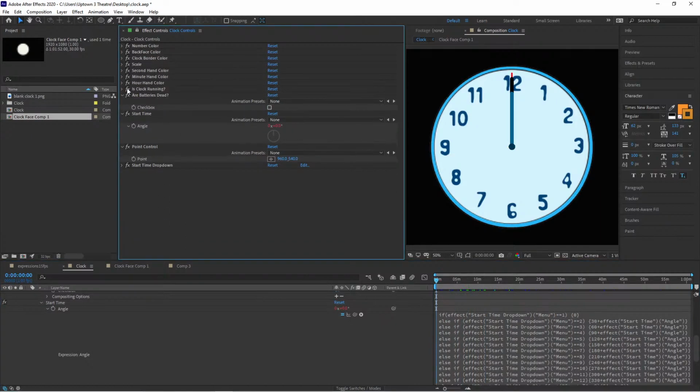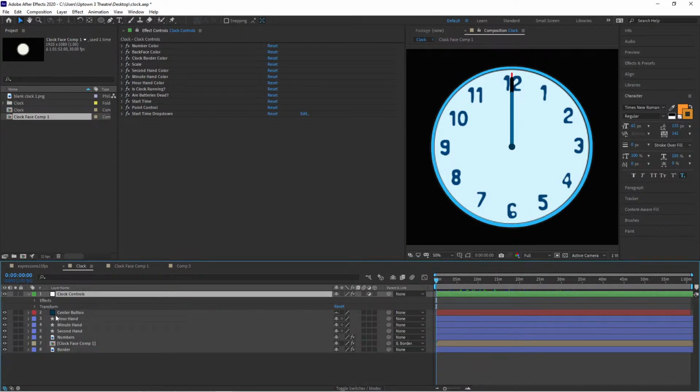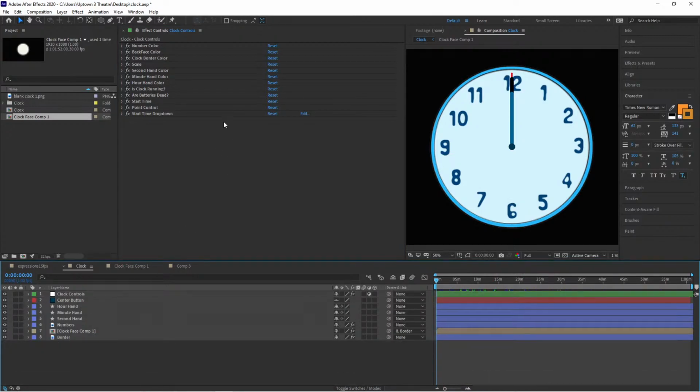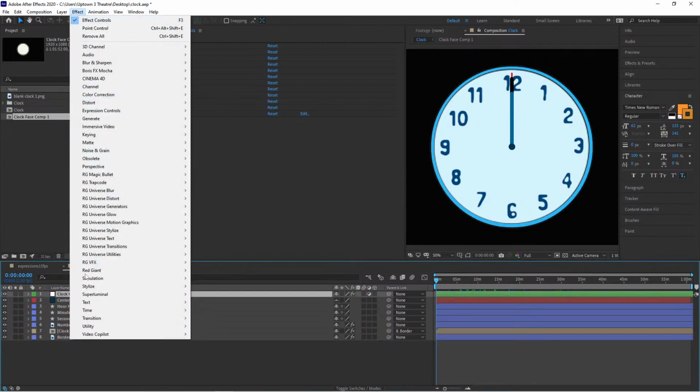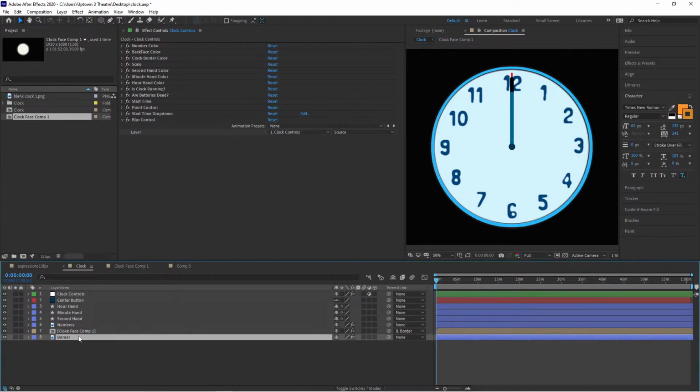All right, well, we only got a couple more controllers to look at, I think. Let me see here. All right, so let's go to clock controls again. Let's go to effect. Let's go to expression controls. Let's go to layer control. So a layer control essentially is something that's very useful. We'll call this blur control, okay? I want to apply a blur effect, but I want to use a blur that is applied as an effect to my border, okay?